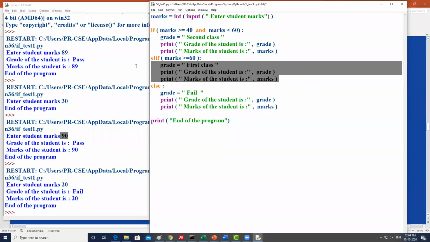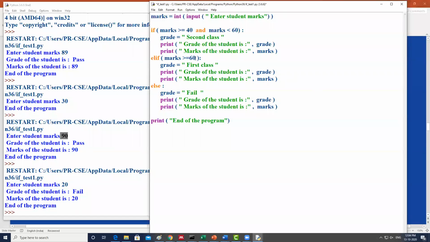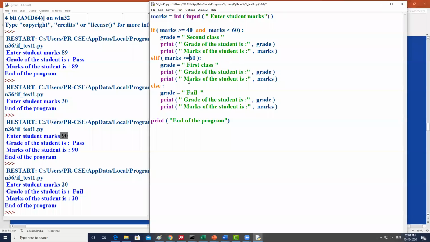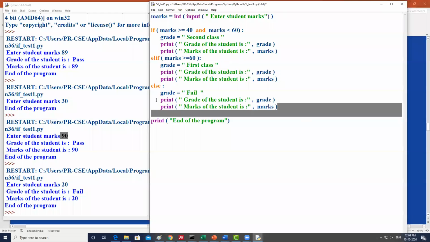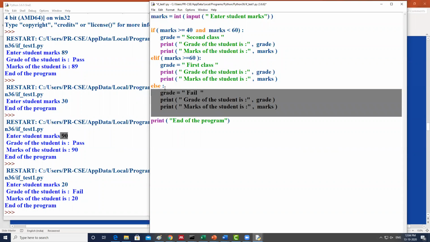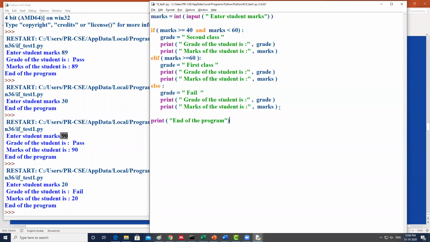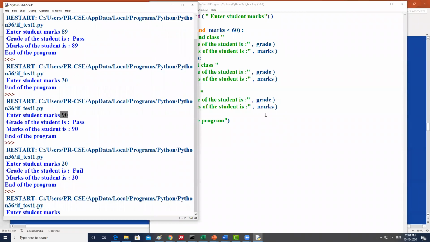So here again, I'm displaying the details. And when these two conditions fail, that means marks are not greater than or equal to 40. In that case, of course, we are placing the statements in the else block to indicate that the student has failed. Now let's see the execution part of it.